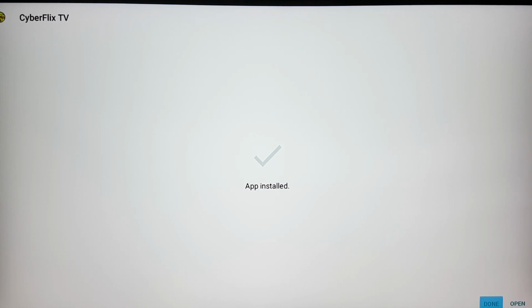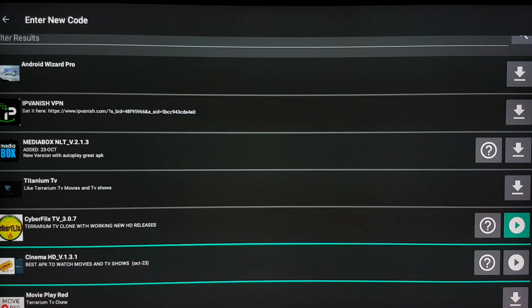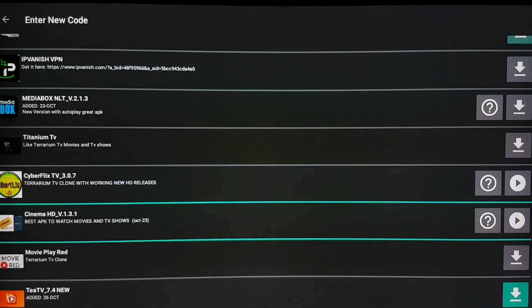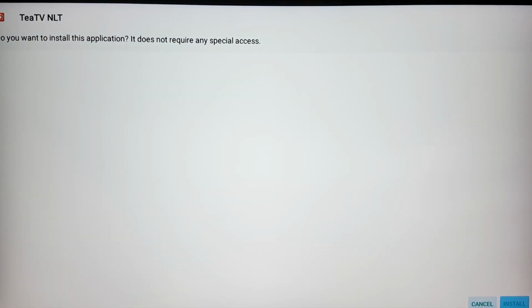Now we're gonna select done, and we're going back to the store. So my third one, okay, my third one is TTV. They just got updated to version 7.4. We're gonna select it, and we're gonna install it.